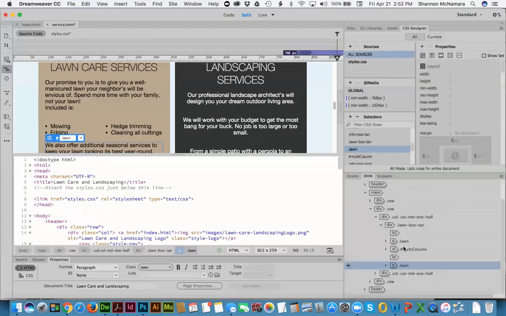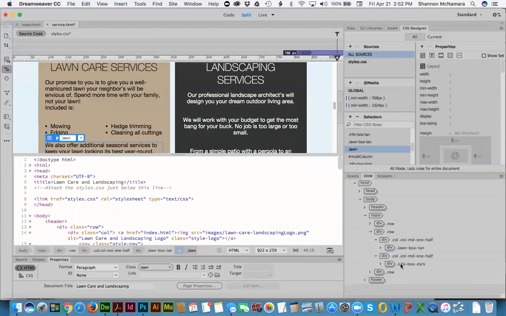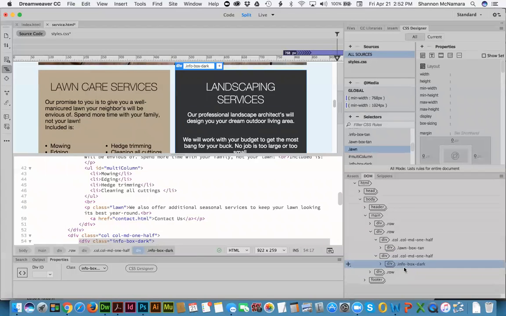Go over into my source code. I'm going to do the same thing. I'm going to rename this div on this page from info box dark to land box dark. It's just a good idea. If I need to change something on my index page, but I don't want to change it on my services page, it's good to rename these boxes.